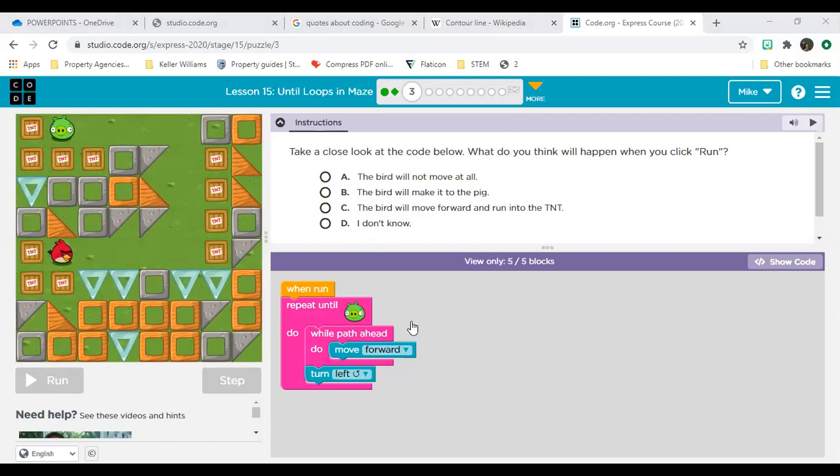Okay, guys, so let's look at our code down here. I want everybody to tell me A, B, C, or if you don't know, D. Take a look at the code below. What do you think will happen when you click run? The bird will not move at all. The bird will make it to the pig, and the bird will move forward and run into the TNT.